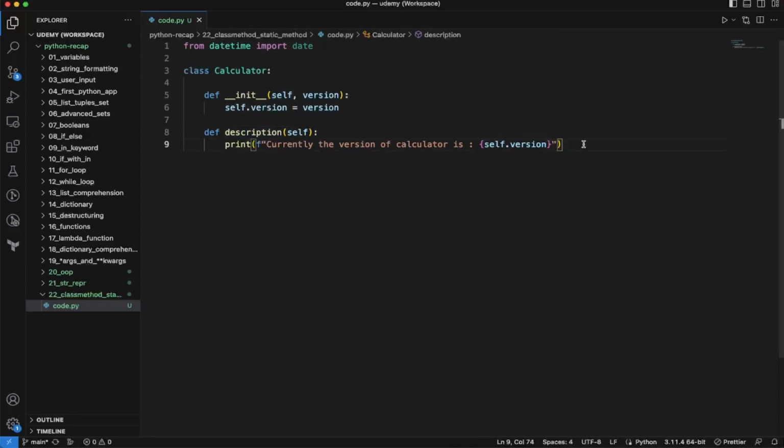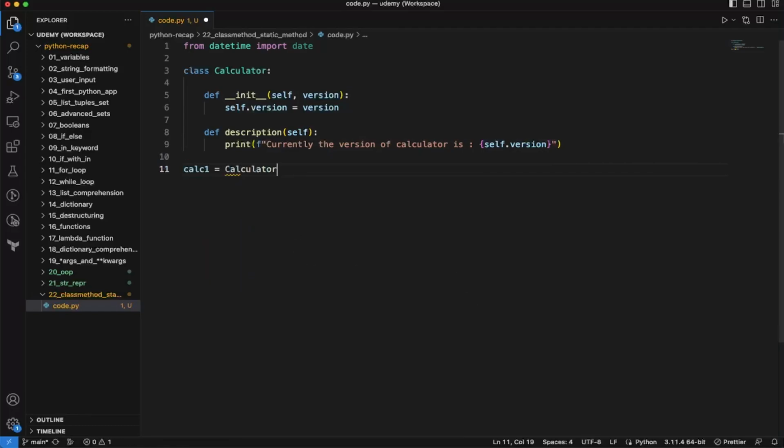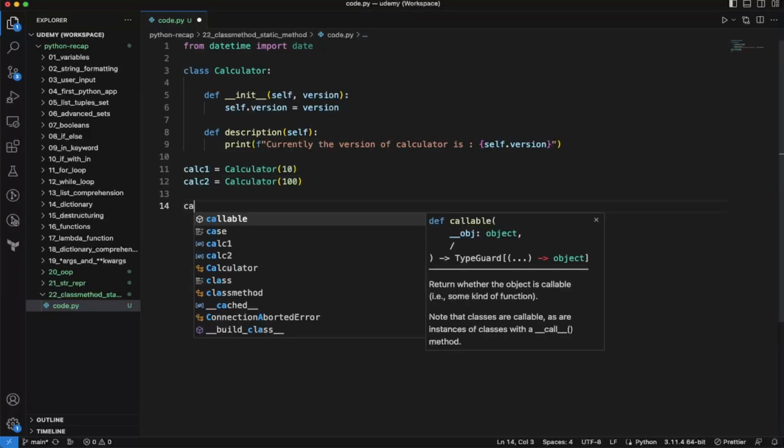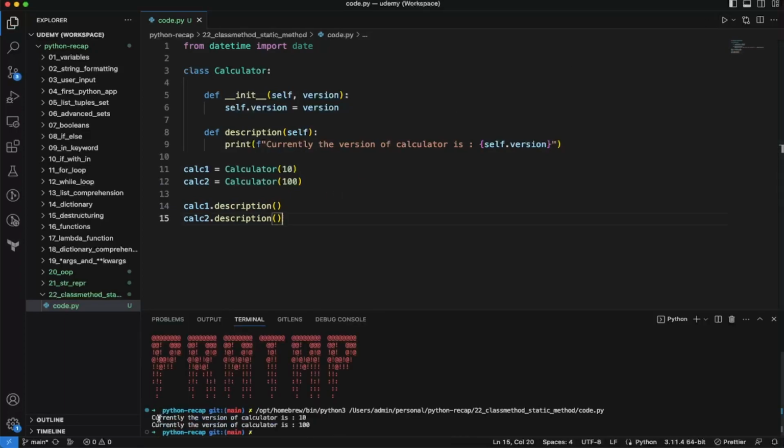So now if I want to create an object of this class, let's say calc1 equal to calculator, passing a version of 10. Let's copy paste this and use a version of 100, and call it calc2. Now let's print the description: calc1.description, and let me copy and paste for calc2.description. If I run this code, we see we have two instances, calculator 1 and calculator 2. Currently the version of calculator is 10, and for the second calculator the version is 100.